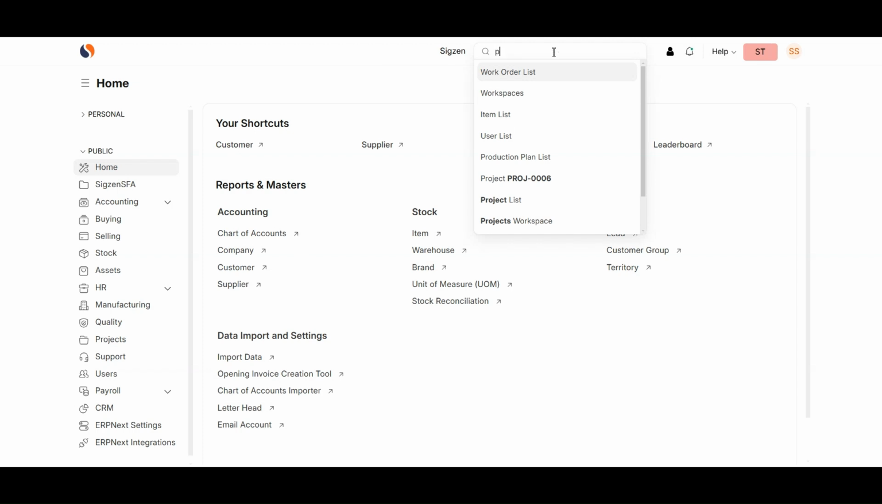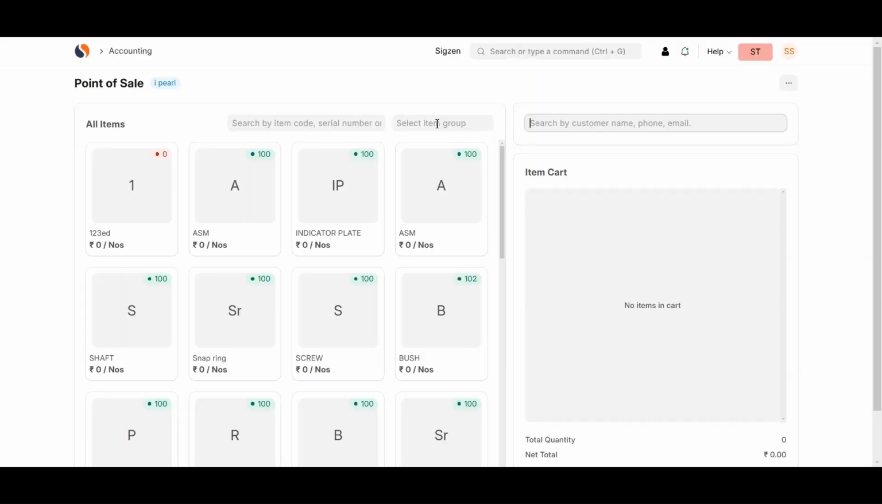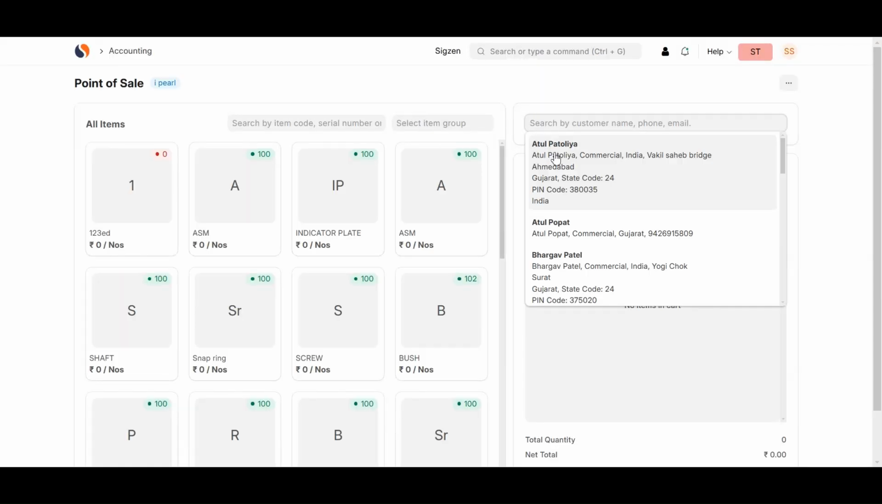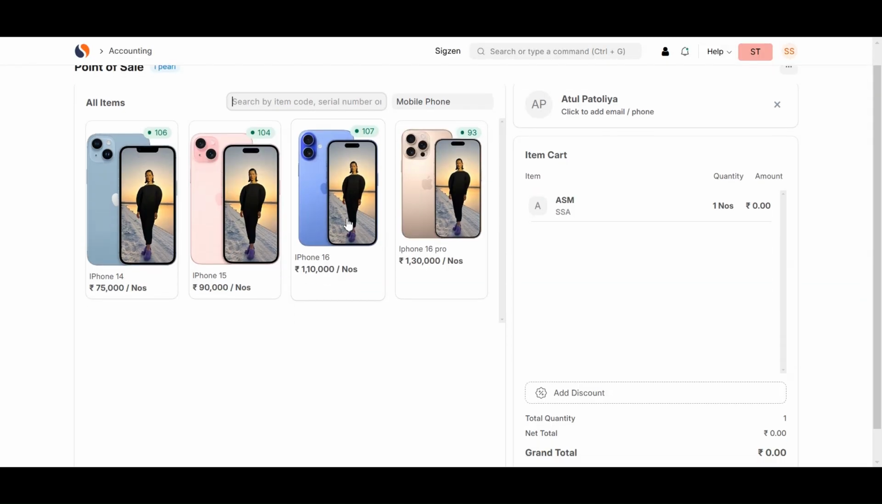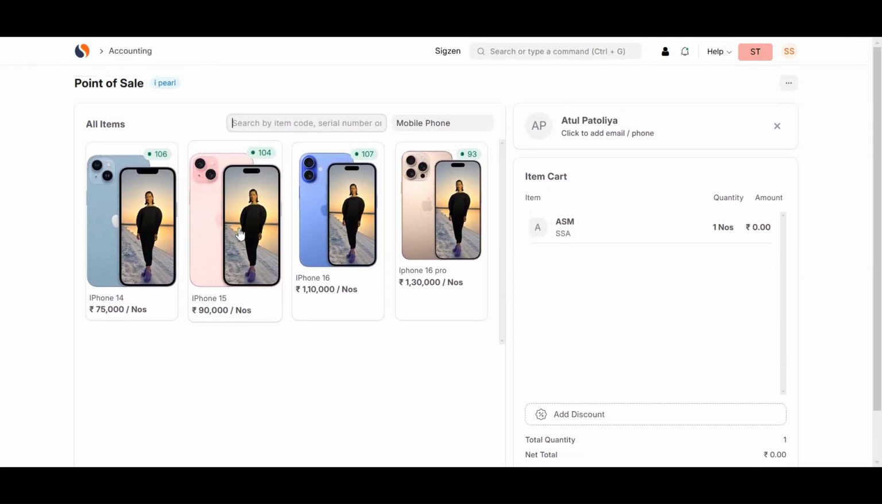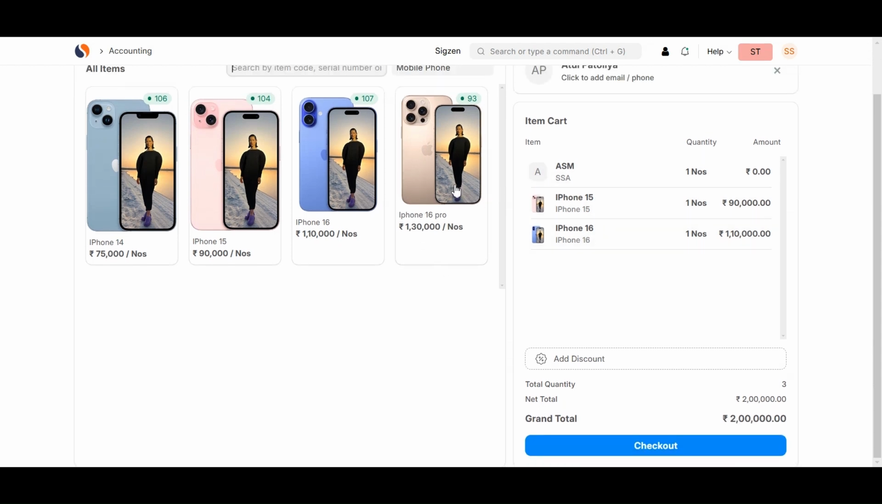In the awesome bar, search for Open Point of Sale and search by customer name, phone, or email to select the customer. Next, choose the item group, search for mobile phone and click on it. The selected mobile phone will be displayed. Add it to the cart and you'll see the mobile phone listed in the item cart.